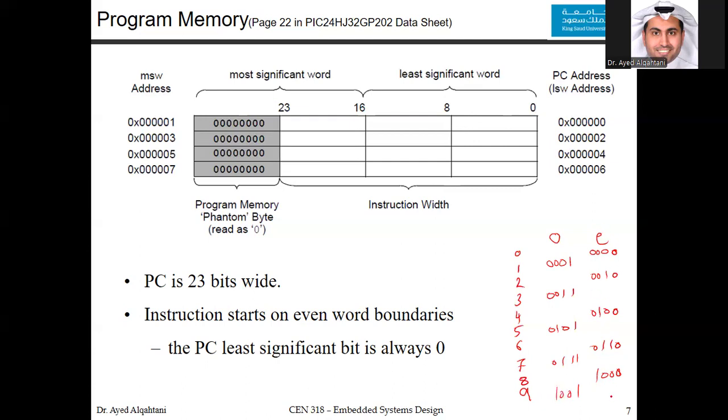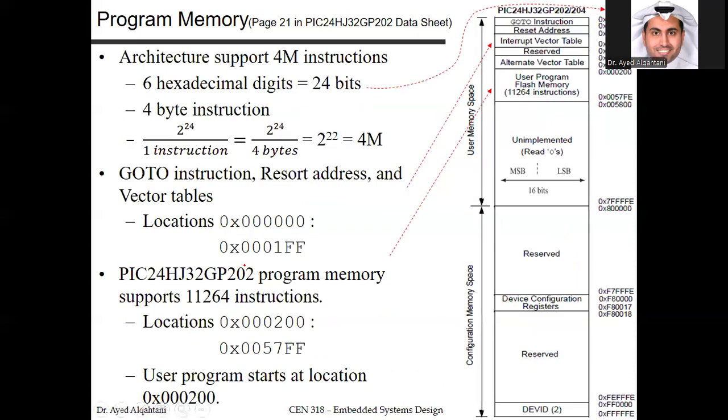You can see that the even numbers all end with 0. The bit in the least significant bit position is always 0, while for the odd numbers you have 1 all over. And that's why, since we know it's always 0, there is no need to feed it from the PC. We can have only 23 bits.